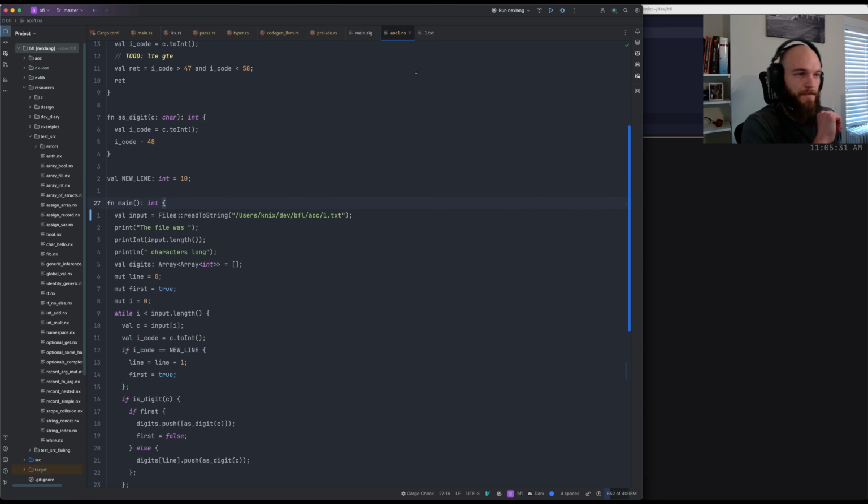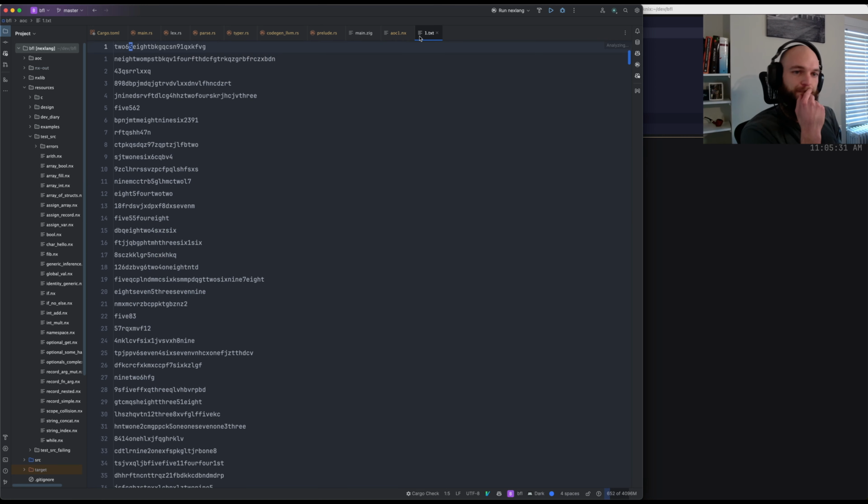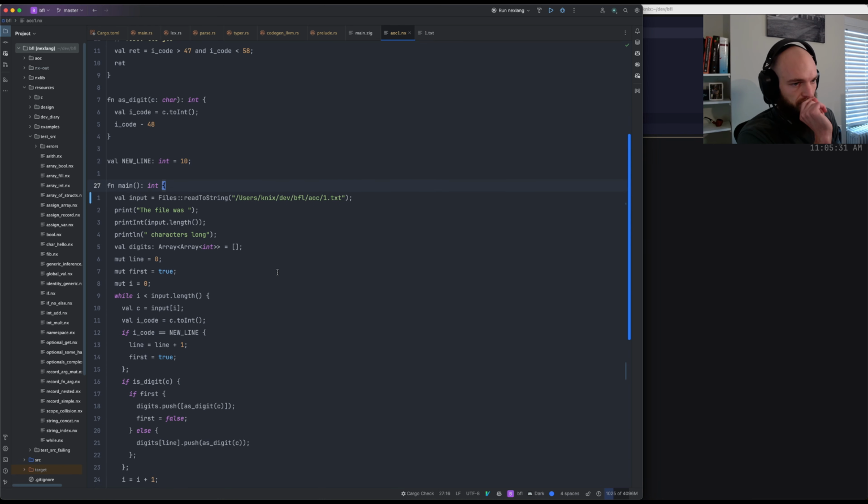Okay, so this problem, we're given a file with a number of lines, and our job is to find the first and last digit on each line and then treat those two values as a two-digit number. So this would be the tens place and this would be the ones place. So 61. Then we're going to sum that value from each line.